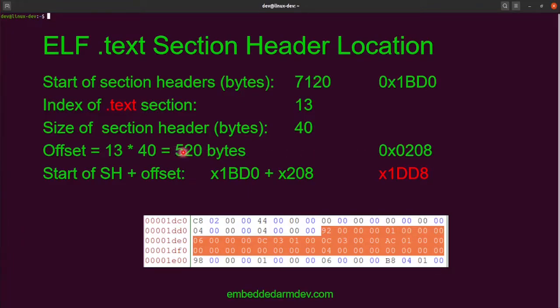520 bytes is 0208 in hex. If we add these two numbers, we get 1DD8. And this location is the start of the section header for the text section, or index number 13 specifically. So I've got this right here. We've got 1DD8, and I've got 40 bytes highlighted here. Everything that's highlighted here is part of the section header for the text section.